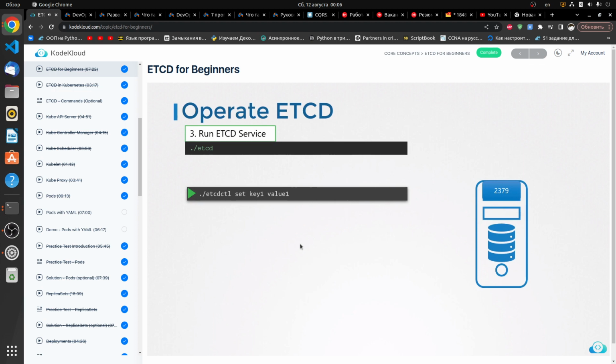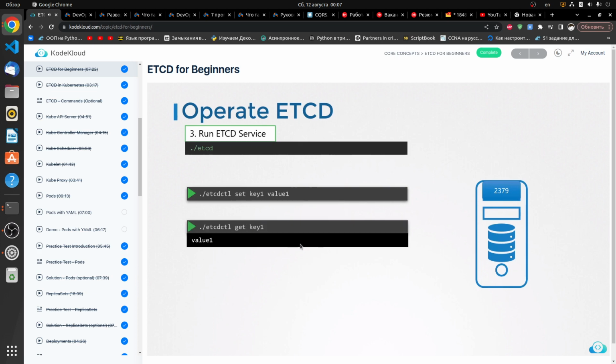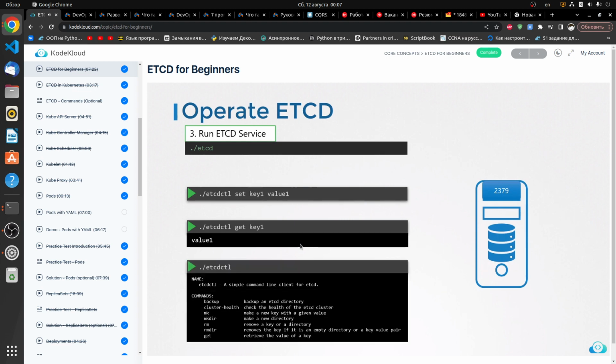This creates an entry in the database with the information. To retrieve the stored data, run the etcdctl get key1 command. To view more options, run the etcdctl command without any arguments.